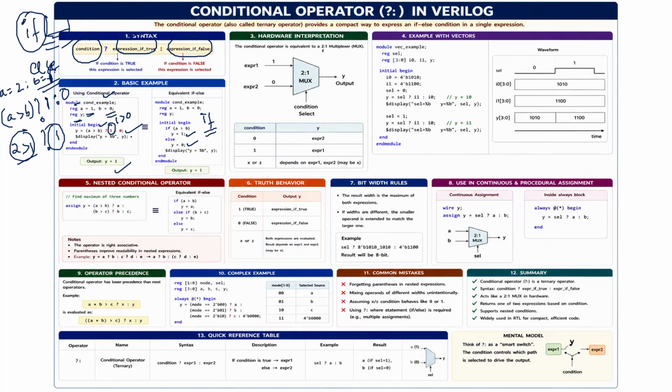And nested ternary operators are also there. Sometimes we will apply nested ternary operators. How are nested ternary operators applied? If one condition is true, if A is greater than B, then go for the true value, A. And if it is false, go for another condition, b greater than c. If b is greater than c and the condition is true, then the b value is returned, or if the condition is false, the c value we are getting.